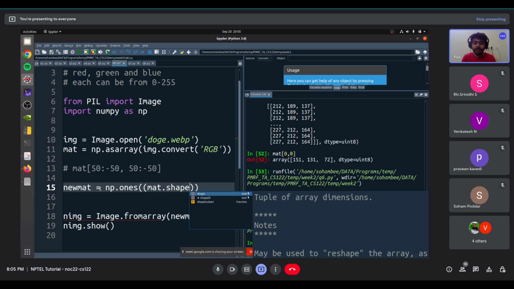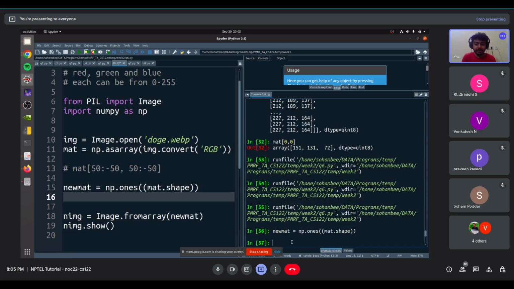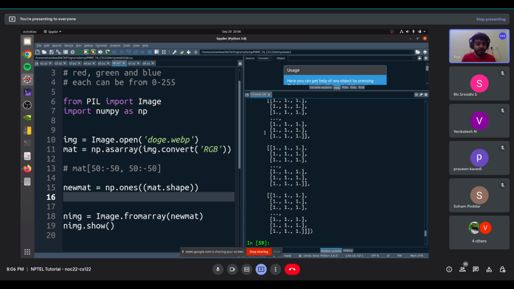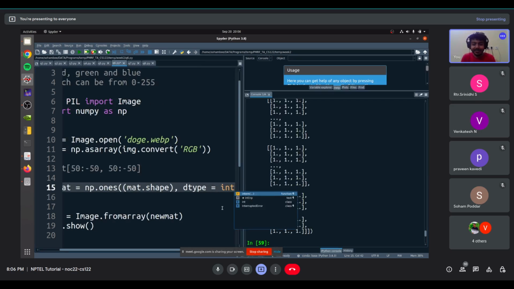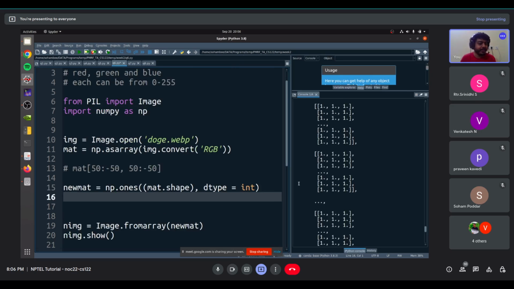Let's see what this does. If we do new mat dot shape, this is basically a new matrix with the same dimensions as the original image, but all of the values are basically 1. Let's convert it to dtype equals int. So we are just converting it to int, nothing fancy.